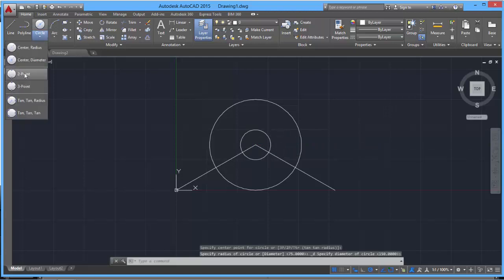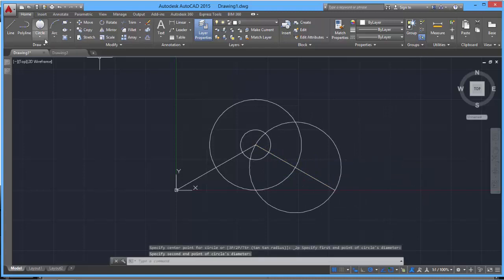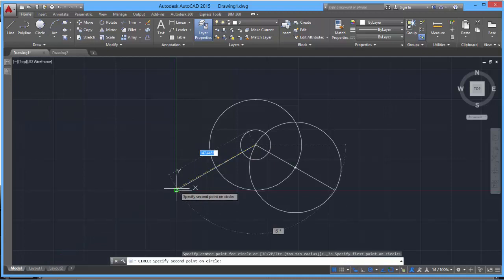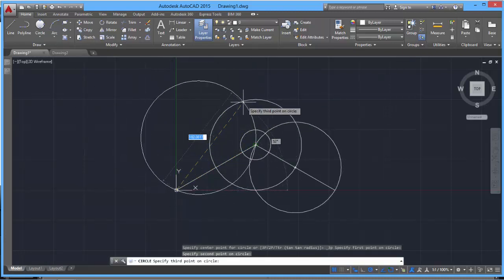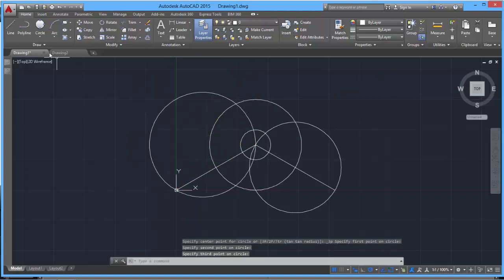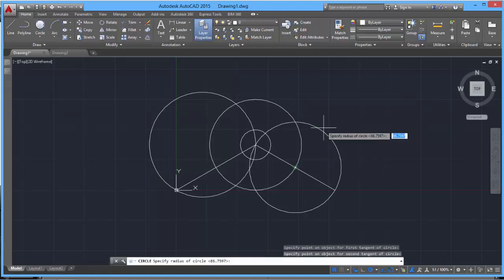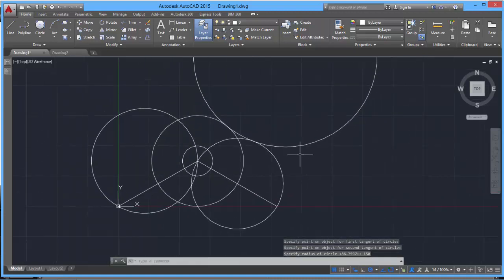I've also got 2 point, and then maybe 3 points. Find something that I can align to. There you go, it'll do. 3 points. I've then got tan radius, so the tangent of this, the tangent of that, and a 150 radius. That gives me that curve.